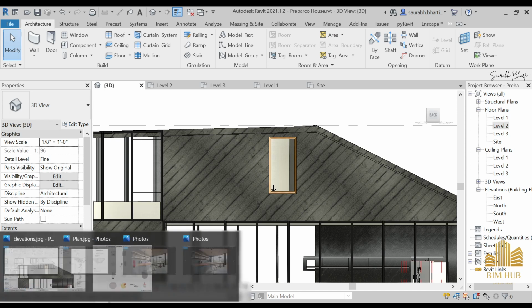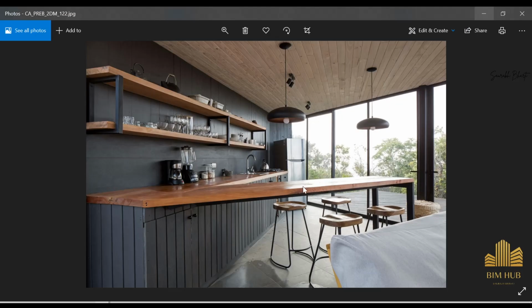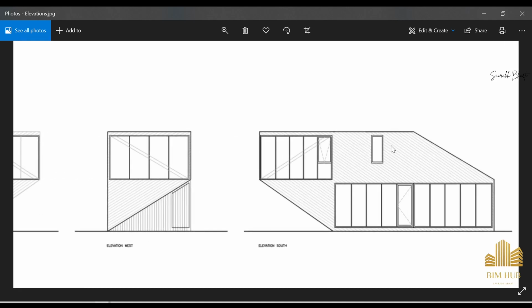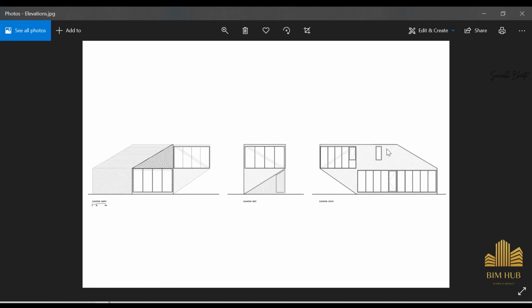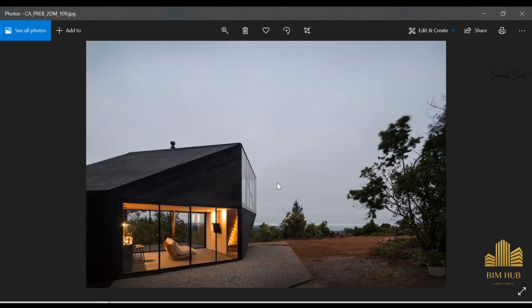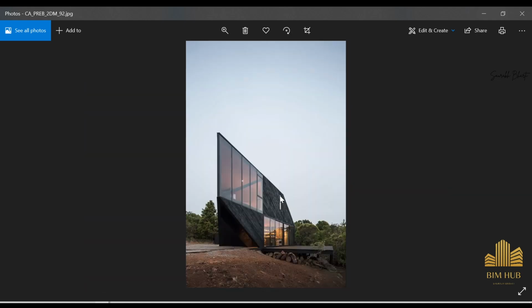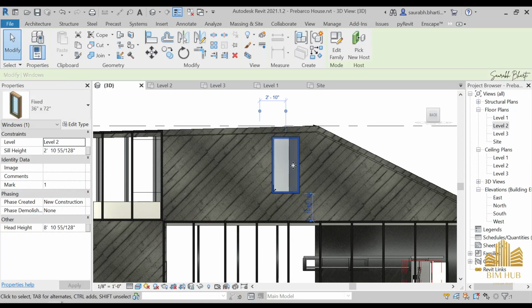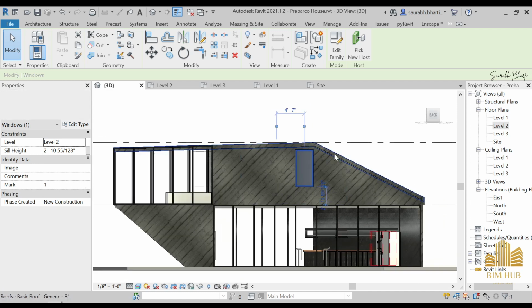Let me check the image. As you can see, it is at the middle portion. If I can see it from a different point, a different perspective, okay, this is the place where the angle starts. So this is our place, and now we have it at the right place.